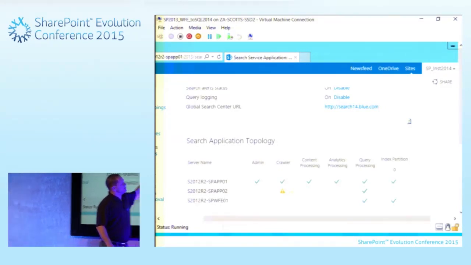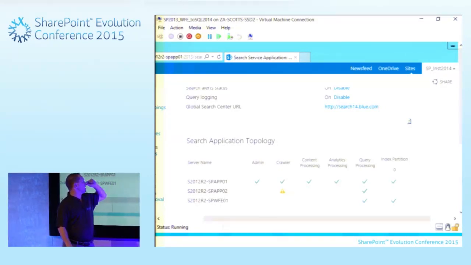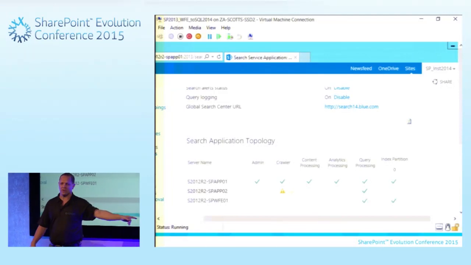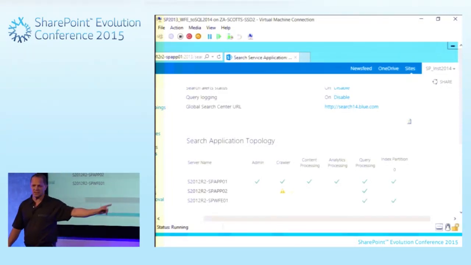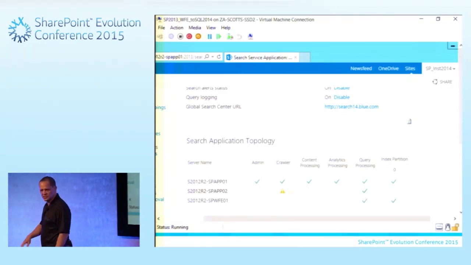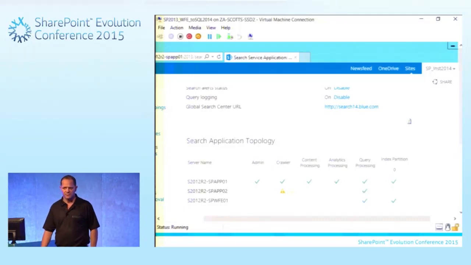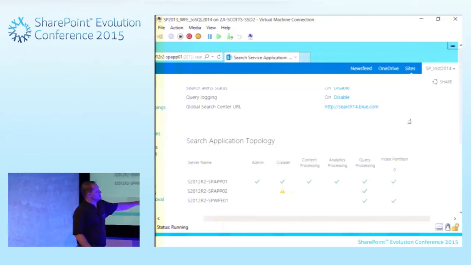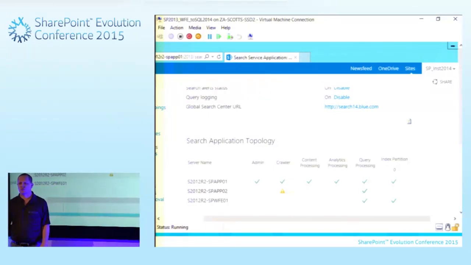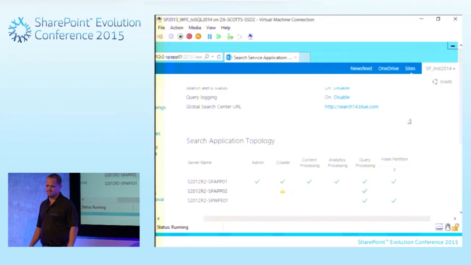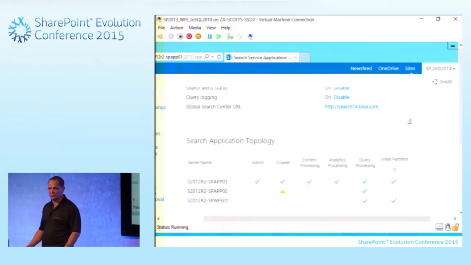But the nice thing that you're going to see with the new UI is that obviously you can see what's available, what's online, how many partitions you have, and which servers are running which components. In my case, I decided to run 3 query processing components. A little bit silly, but that's what I've done here. If you see what I'm getting here, where this crawler is not online, if it's red, it means it's being removed.